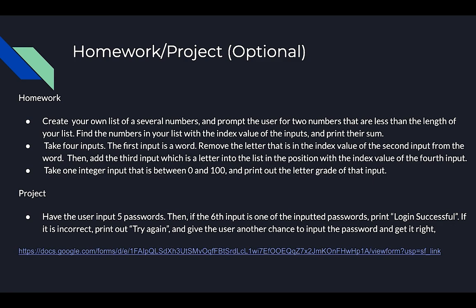In our project here, all right, this is a juicy project. It gives you credits. So the assignment is you're going to have the user input 5 passwords, any 5 passwords. It can be 1, 2, 3, 4, 5, and then A, B, C, D, E. It can be I hate school 123 or something like that. Then the 6th input, which is going to be your final input, is one of the inputted passwords, or actually there could be 7 inputs, but I'll explain that later.